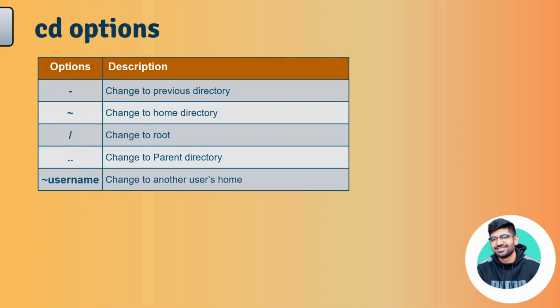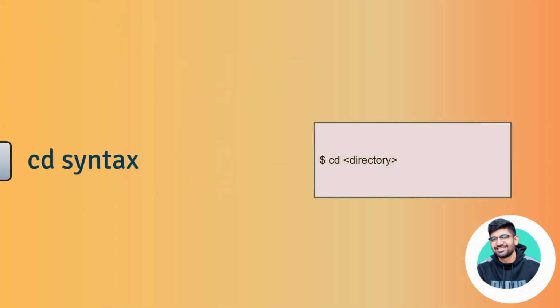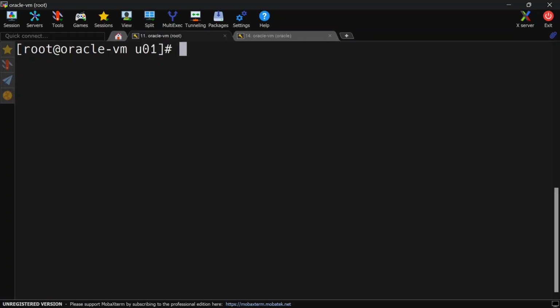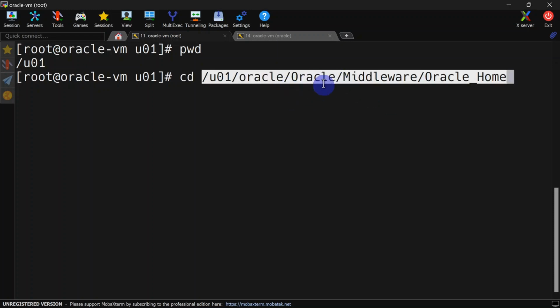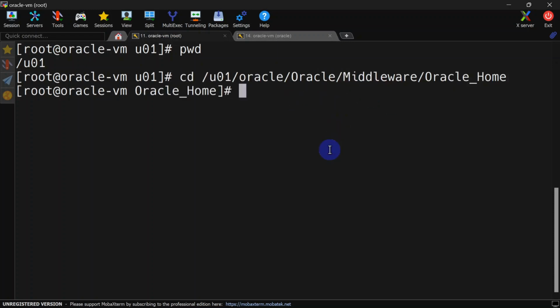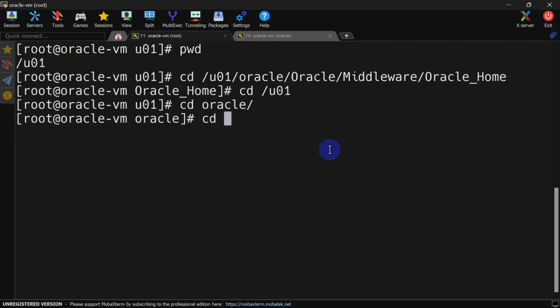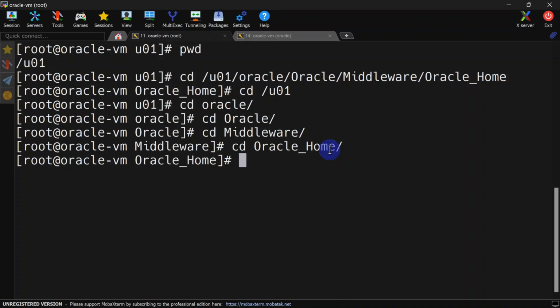So the basic syntax of cd is cd and the directory name. Let us see that in the terminal. So this is our current working directory. Let's change from the current working directory to Oracle home by giving the absolute path, and this is our absolute path for the Oracle home. Obviously, you can also change directories by giving a relative path. For example, like this. So these are relative paths for Oracle home.